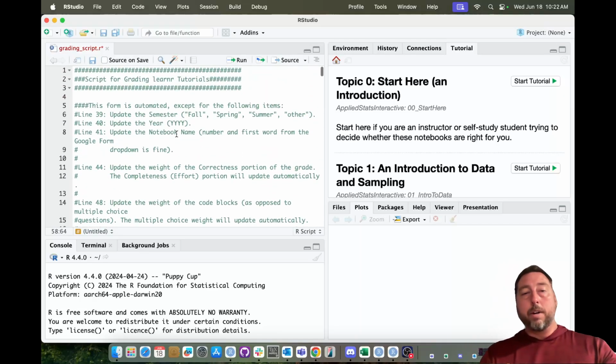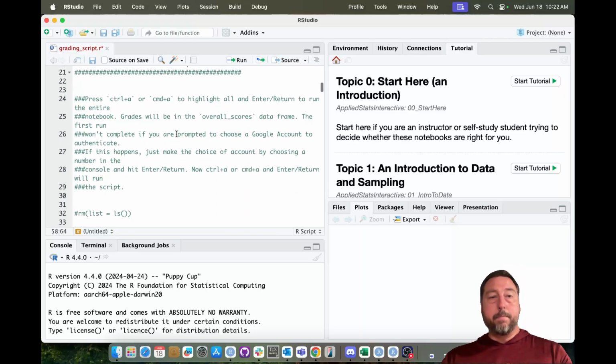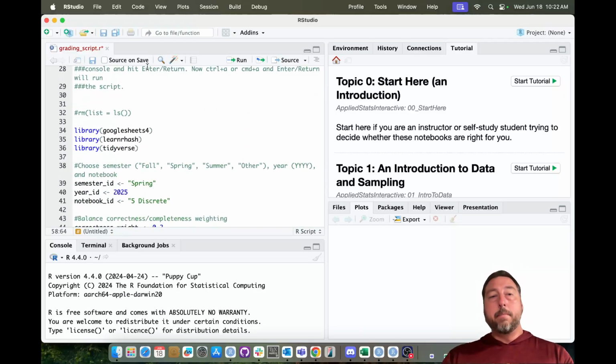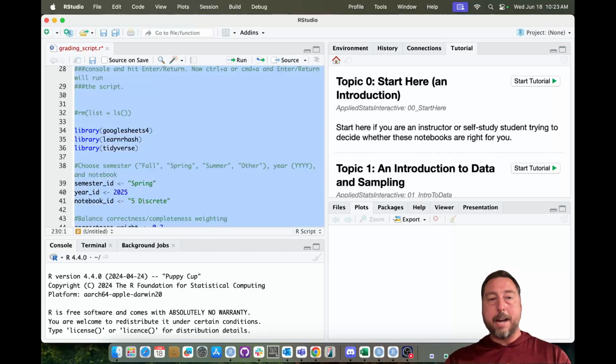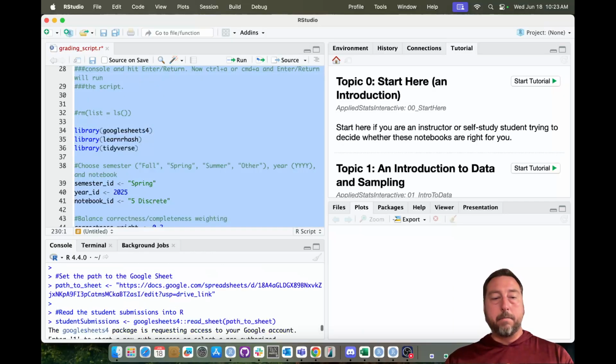At this point, we're ready to run the grading script. Again, just remember if you've got that yellow banner at the top indicating that you're missing packages, you'll want to install those packages. When we run this for the first time, we should be prompted to allow basically this Google Sheets 4 package to access our Google Drive. I think that will happen to me here. So I'm going to run this.